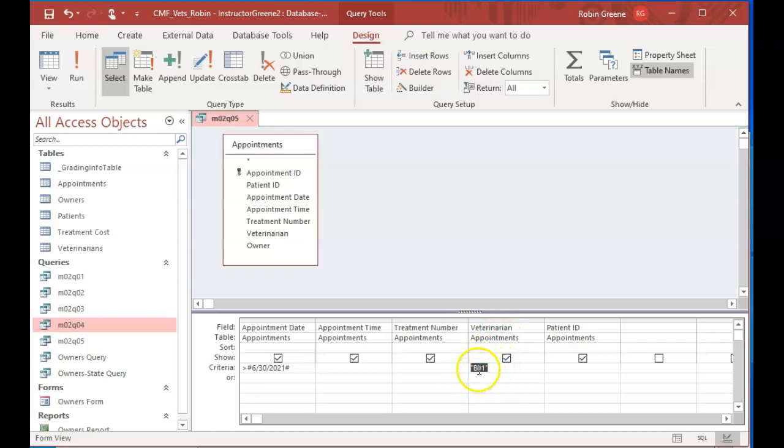Well, what if we want that to be, I'm going to go Control X to cut it, and put it down on the OR line. Control V to paste. So now this can be true, or this can be true. Not both of them, but either of them. That means we'll have more records.